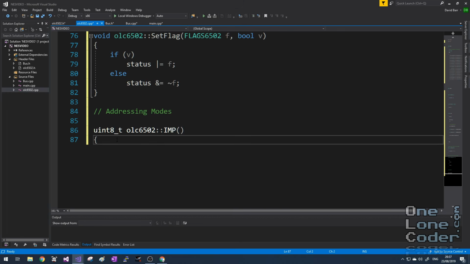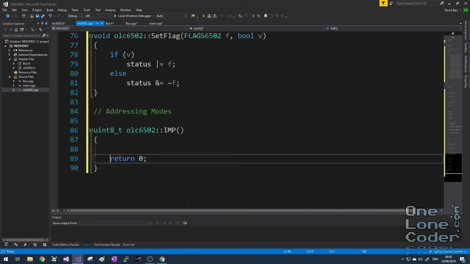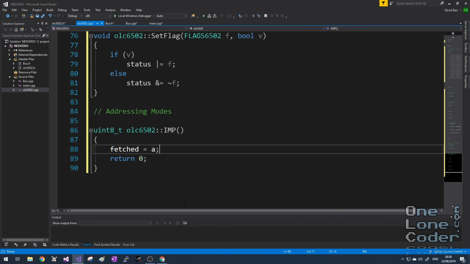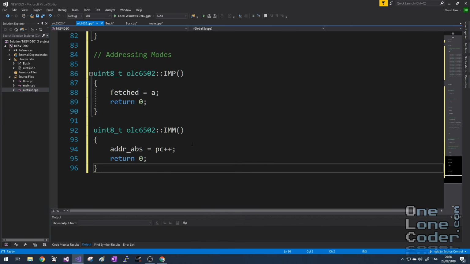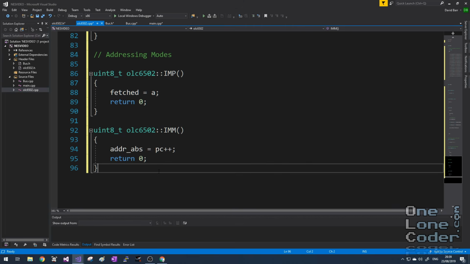The first addressing mode is implied. That means there is actually no data as part of the instruction. It doesn't need to do anything. However, implied also means that it could be operating upon the accumulator. So I'm going to set my fetched variable to the contents of the accumulator. Immediate mode addressing means the data is supplied as part of the instruction. It's going to be the next byte. All of my address modes are going to set my address absolute variable, so the instruction knows where to read the data from when it needs to. And so in this case, it's going to read from the next byte.